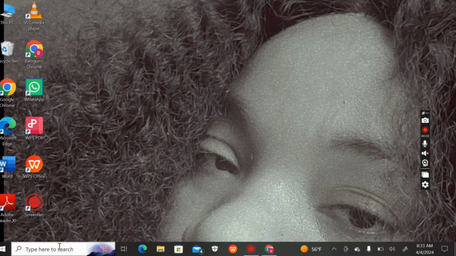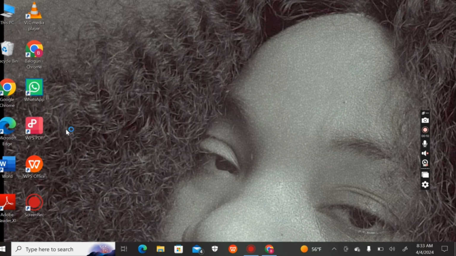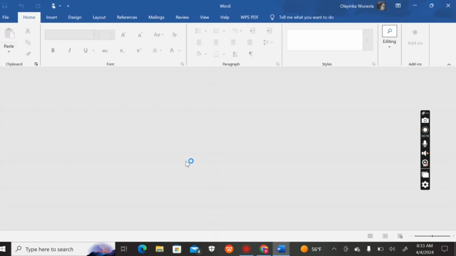I will be teaching on how to perfectly edit an ebook. The first thing you are going to do is go to your Word document. You click on your Word document. So this is the file I want to edit. I'll click on it.